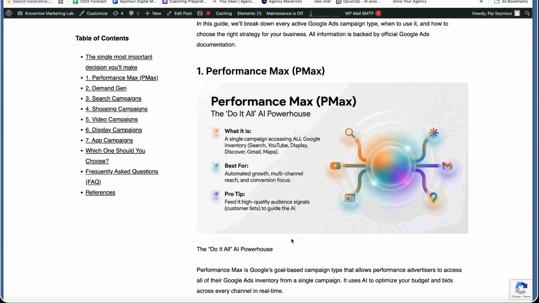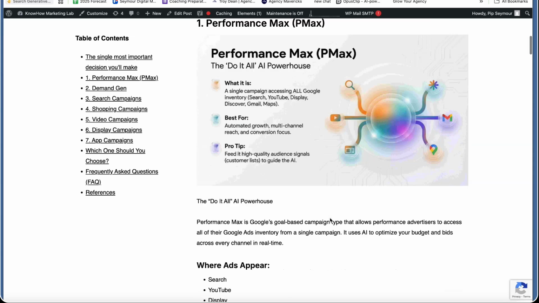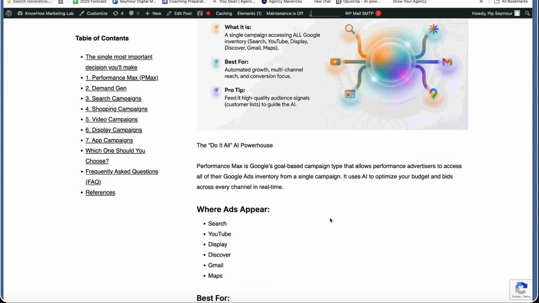The pro tip is you want to have high quality audience signals. You can put your customer list inside Google Ads and they'll find more customers like that. It works really well. It guides the AI. So it's a do-it-all powerhouse. People love it, but it works well with the foundations of Google, which is search.